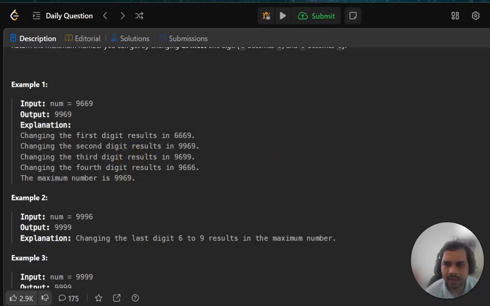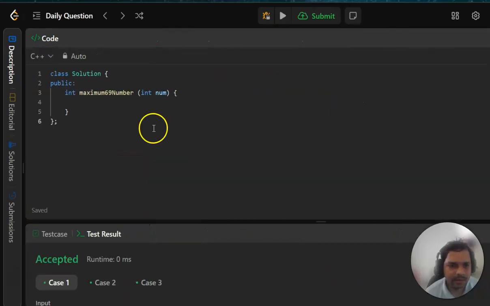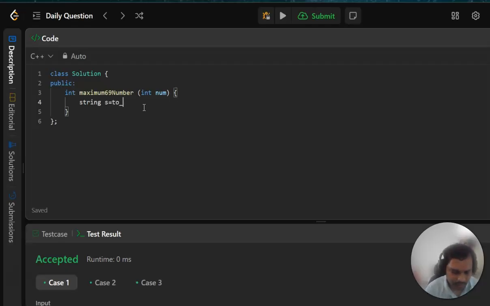So we will be looking at the implementation. To implement this, I have two methods, and I'll show you both. The first is to convert the number to a string, and then the operations will be much easier. First we have converted the number into a string.